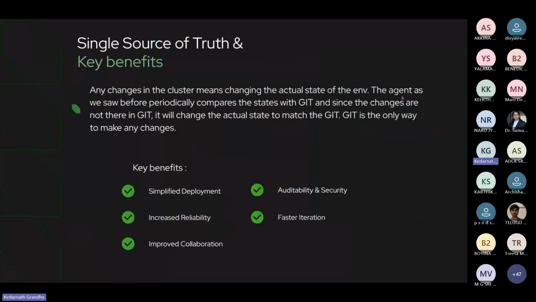So yeah, any change in the cluster means changing the actual state of the environment. The agent, as we saw before, periodically compares the states with Git. Since the changes are not there in Git, it will change the actual state to match the Git. This is what I explained before. Git is the only way to make any changes. It's simplified deployment, increased reliability.